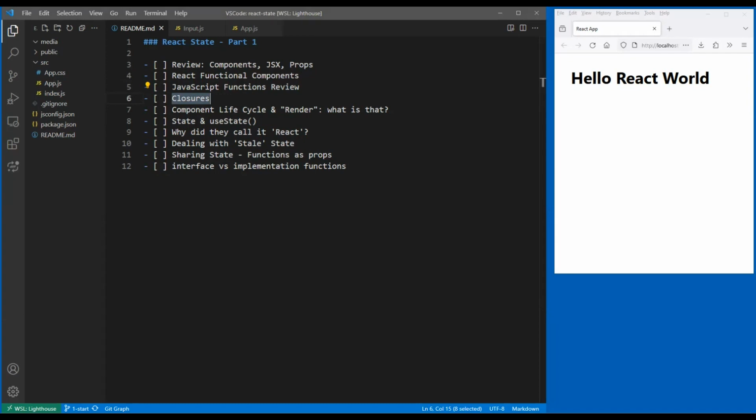Has anybody heard this term closures before in JavaScript? It's an interesting one. It used to be part of the curriculum. I think they took it out, which is too bad because it's a fascinating topic. And I'll show you some closures because this is what React is based on. In fact, this is what React and jQuery and all the libraries are based on, this thing called closures. They're kind of fun to play with, and they behave in kind of fun ways.